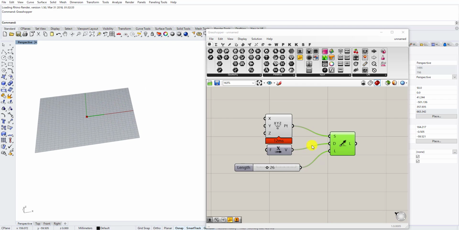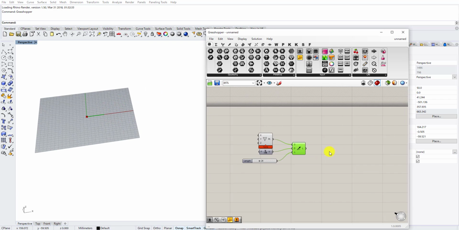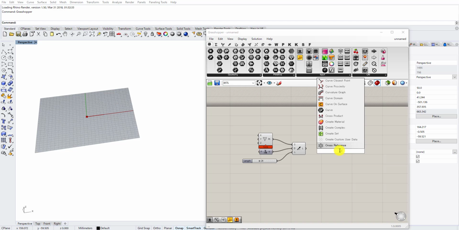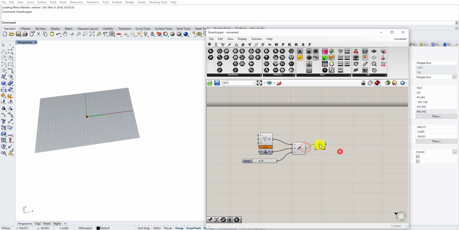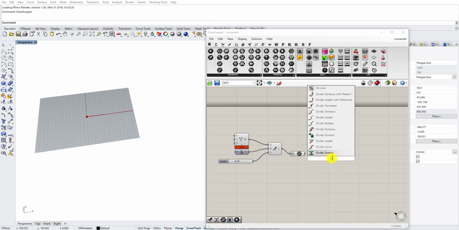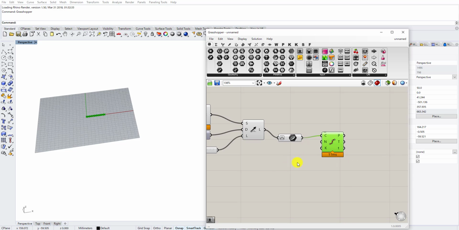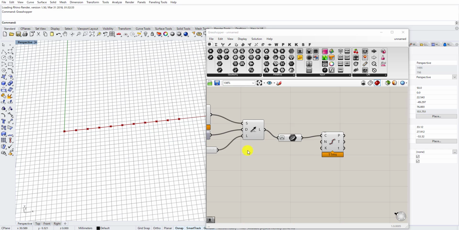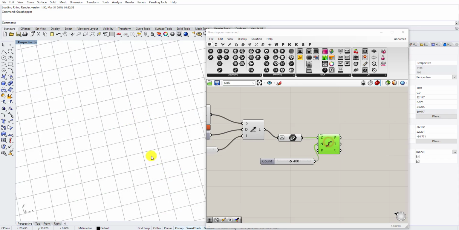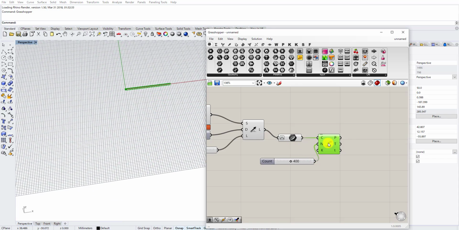Okay, and in order to make it as a spiral, I should reparameterize first, and let's divide this curve to some large number of points to make high resolution, so something like 400. Okay.